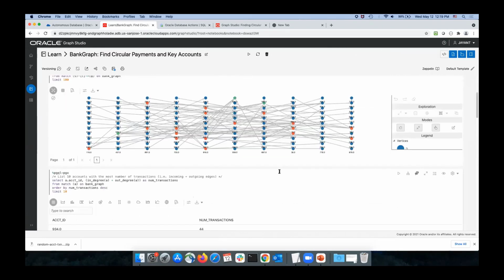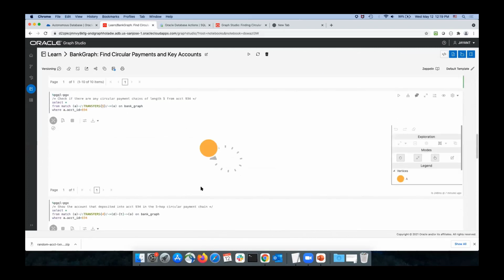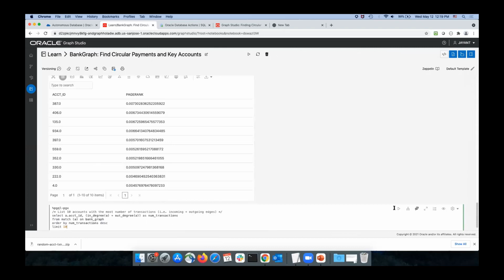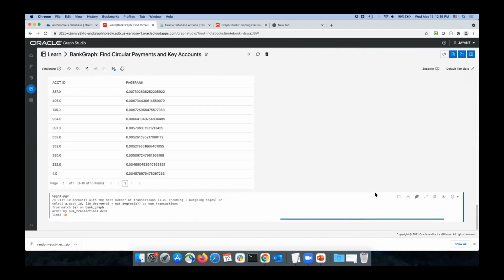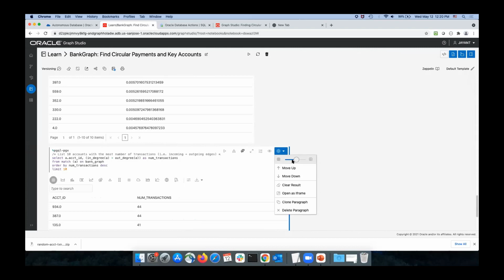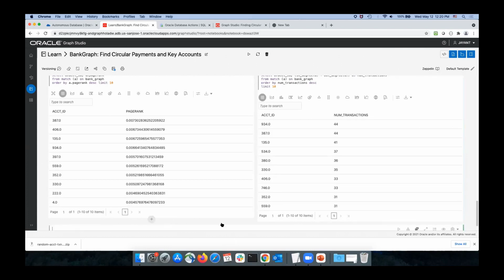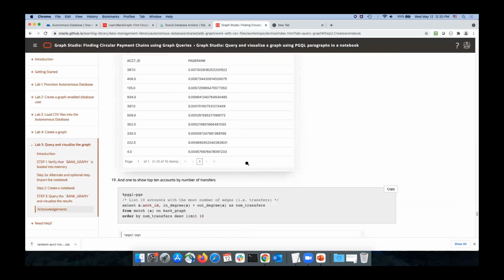And I'm going to come back and simply rerun this query. And put that side by side so that we can see them. Okay, and so we can see that 387 is here, 387 is also on this list, so is 934. But there are some like 222 and 4, which are here, but not here. And there are some over here, like 380, which is here, but not here, etc. So we can look into why are those? What's the difference between these two notions?